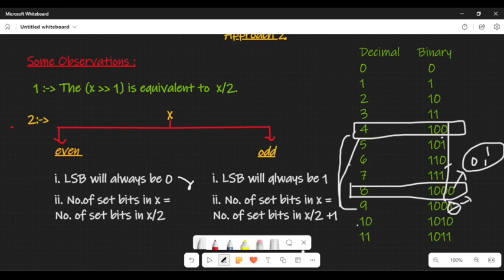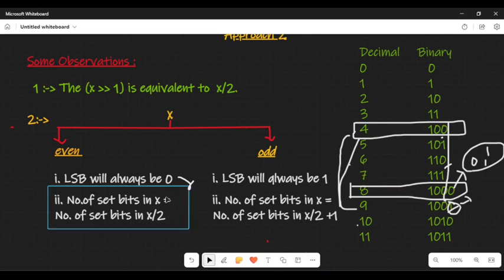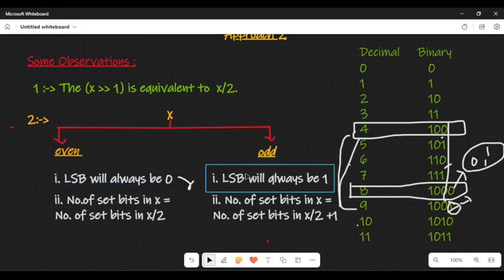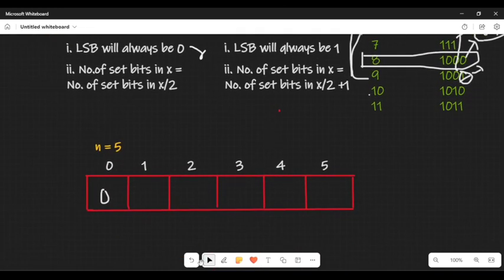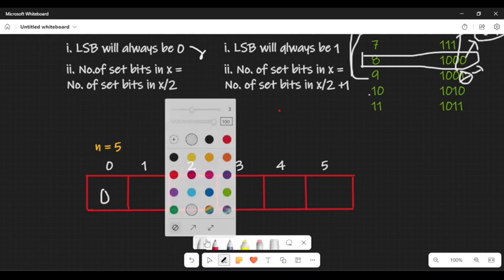Okay, so just keep this point in mind: the number of set bits in x is equal to the number of set bits in x by 2 if the number is even, and the number of set bits in x is equal to the number of set bits in x by 2 plus 1 if the number is odd. So we will be using this property to solve this problem in the optimized way. Let's use the above property to fill this table.